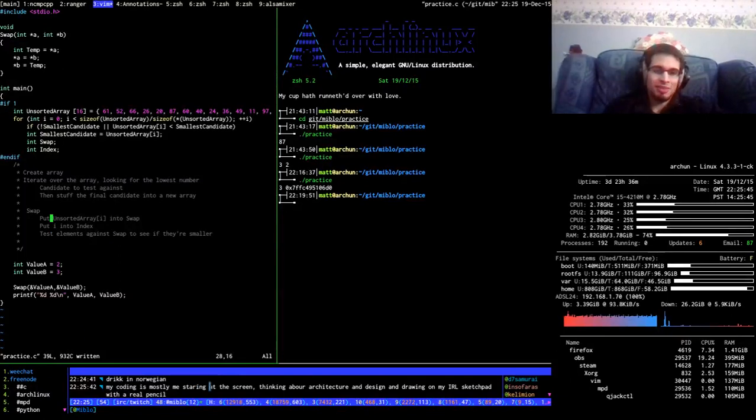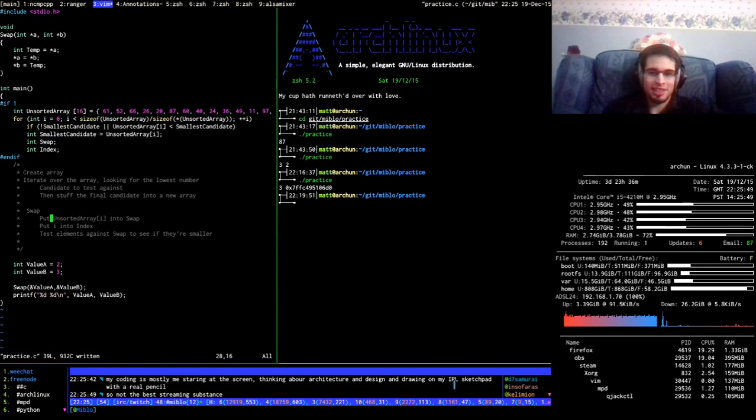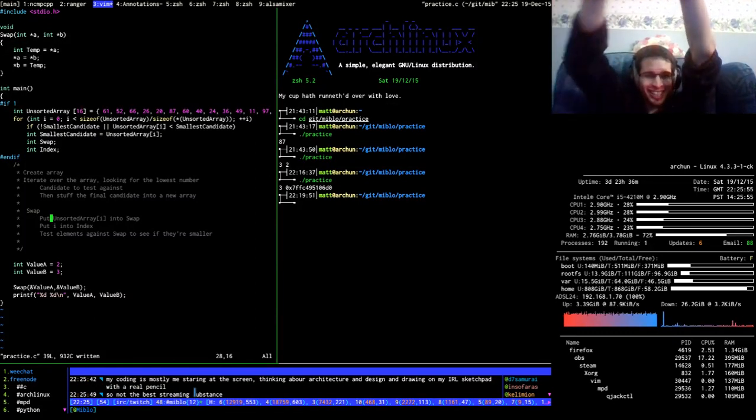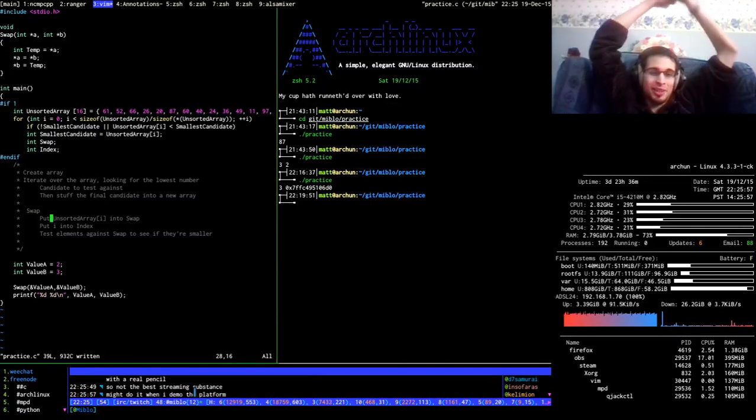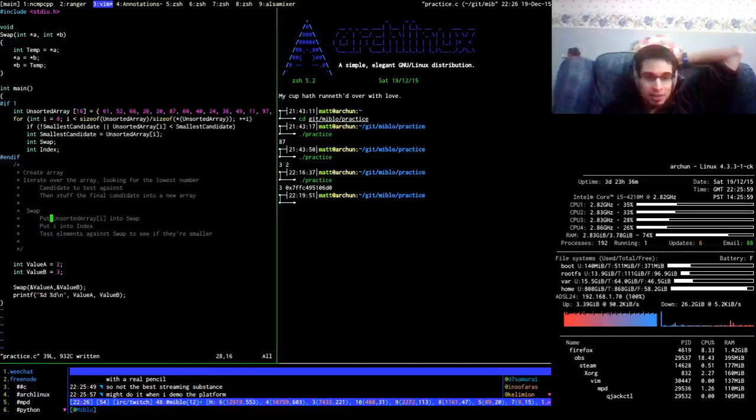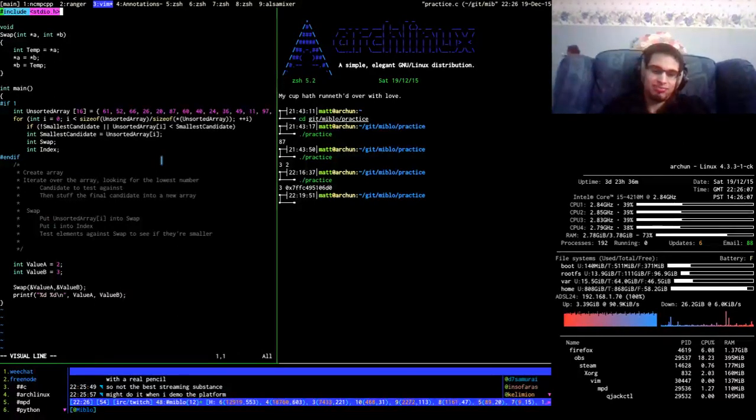My coding is mostly me staring at the street, thinking about architecture and design, and drawing on my in real life sketch pad with a real pencil. That sounds pretty awesome. I mean, my coding is mostly... Am I doing a demo of the platform? Awesome. I mean, my coding is mostly just listening to you guys teaching me how to do it.